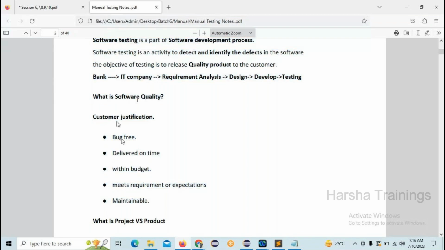What are those aspects? Bug free, which means no errors should be there. The project is delivered on time, the project is completed within budget, and the project meets requirements or expectations. And the project should be in maintainable mode, which means it should be maintainable. Whatever project is built by the company, it should be easy to maintain for the customer. Then only it will pass the customer justification, and it will have software quality.